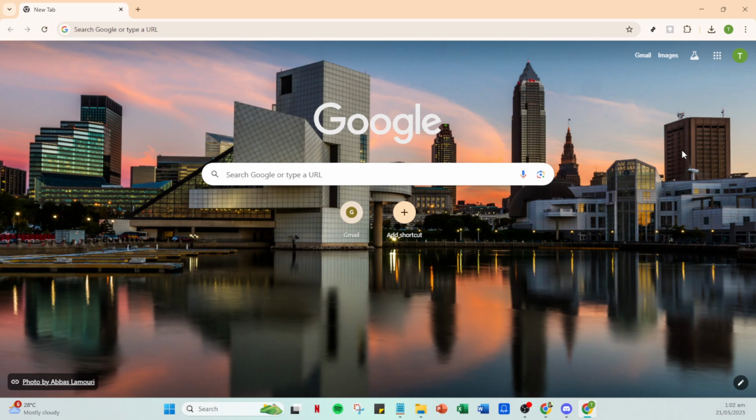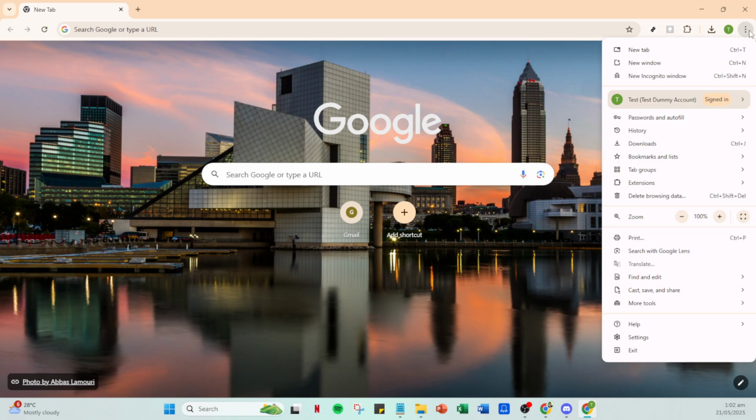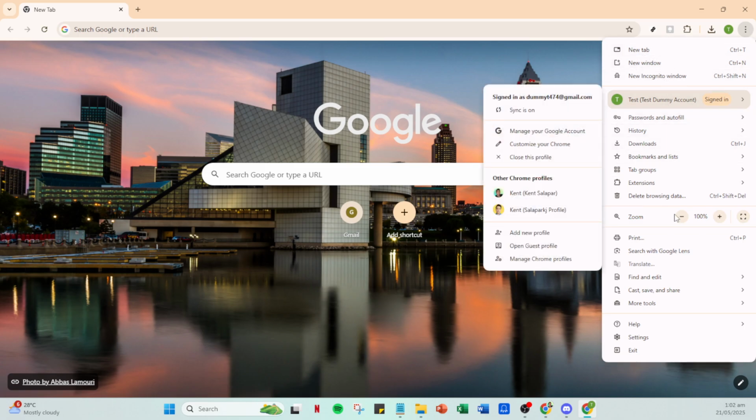Once you have your Google browser open, navigate to the upper right corner of the window. Here you will notice 3 vertical dots. This icon, known as the More menu or Hamburger menu, is the key to accessing a variety of settings. Simply click on these 3 dots to reveal a drop-down menu.